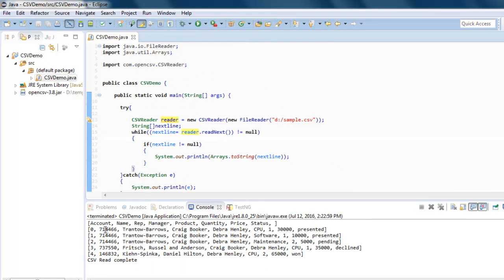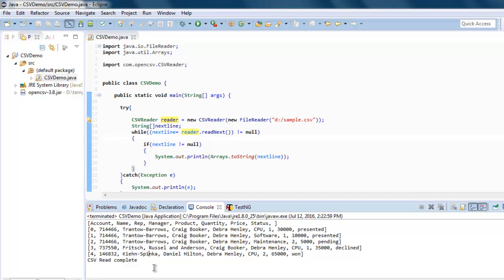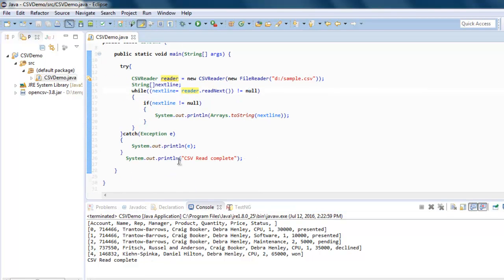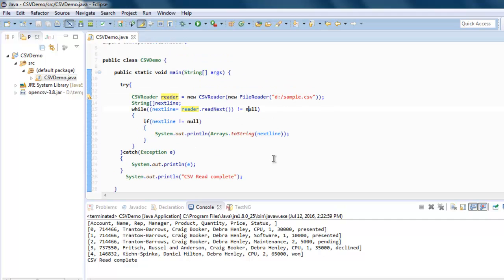And here you see the content of your CSV file will be printed on your console, and at the end it will also give you the message CSV read complete. So this was one way to read a CSV file using the OpenCSV Java API. You can pause the video, go through this code, and try it on your own.